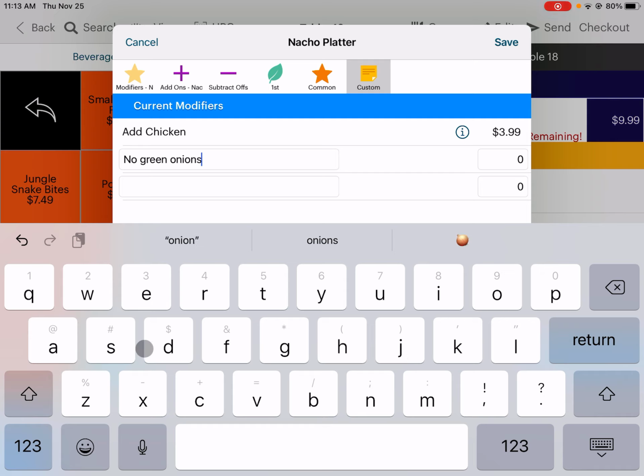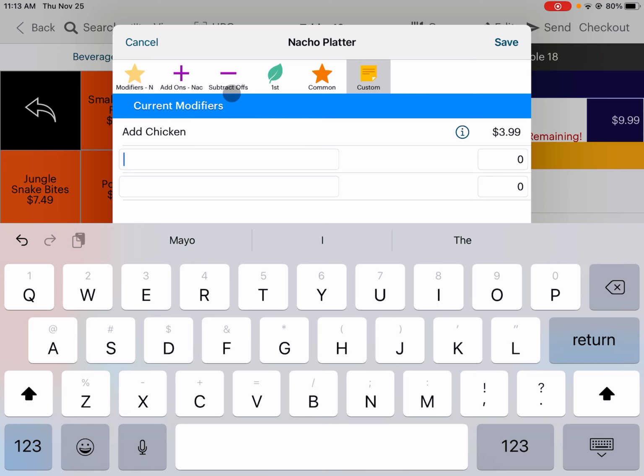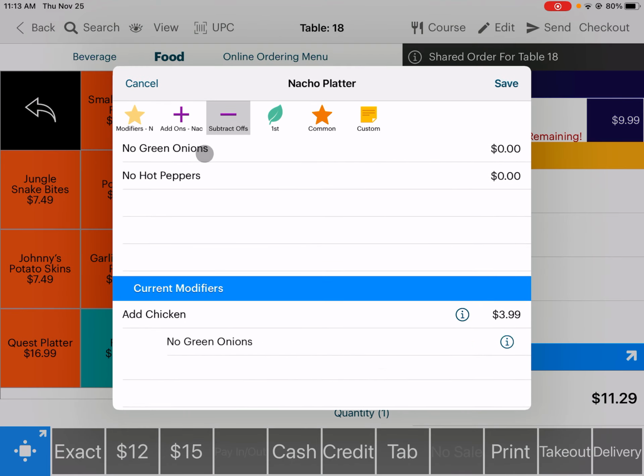what we have done is the following. You will go to subtract offs, and it's right there for you. So done. You don't have to type it in. It's already there for you. And what this does is, if the customer says to you, what is on the nacho platter, you already know that it comes with nachos and cheese. But these specific things, nobody's going to ask you to get a nacho platter without nachos. So I'm not putting a no nacho button here because that's stupid.